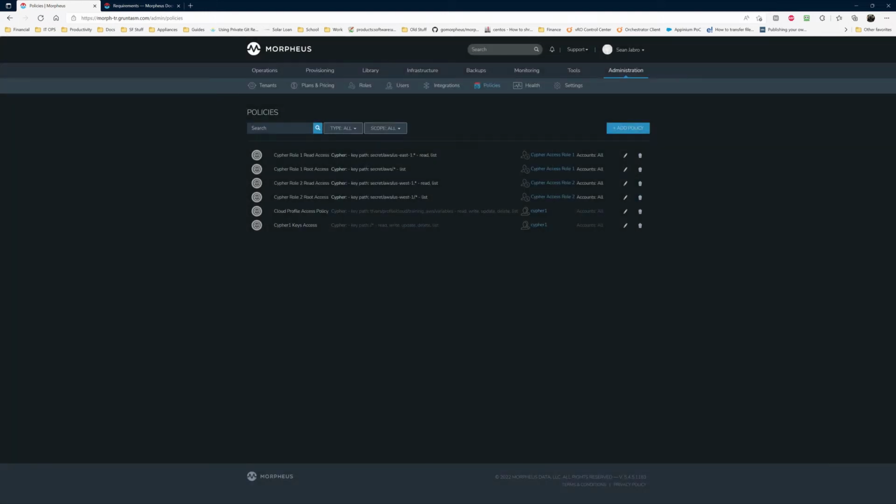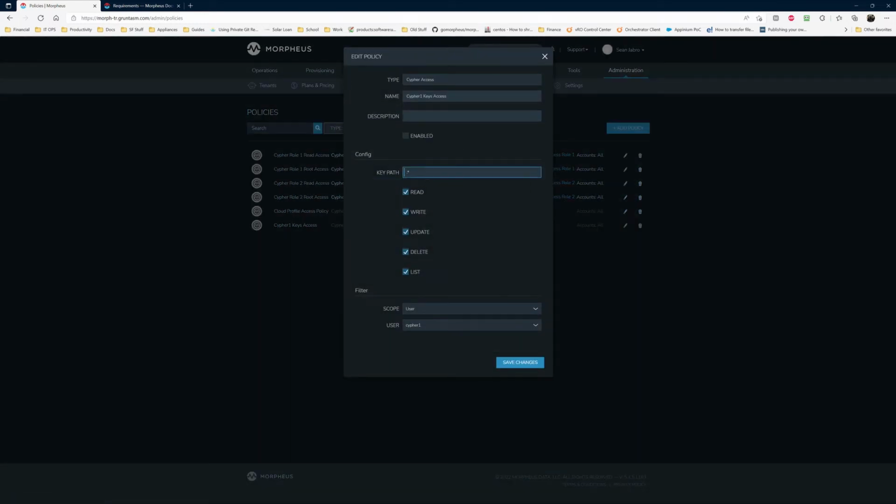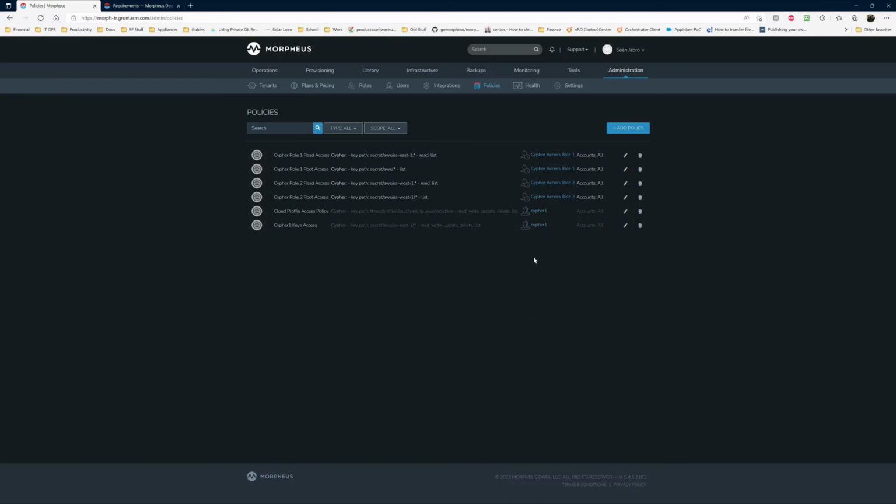So if you look here, we've got the .* there. We're going to update this policy here. And to make it just a little bit longer, we'll go ahead and put the / in there. And now we'll give full access to everything inside of here, but only to the user. You see it's scoped to Cypher1 here.